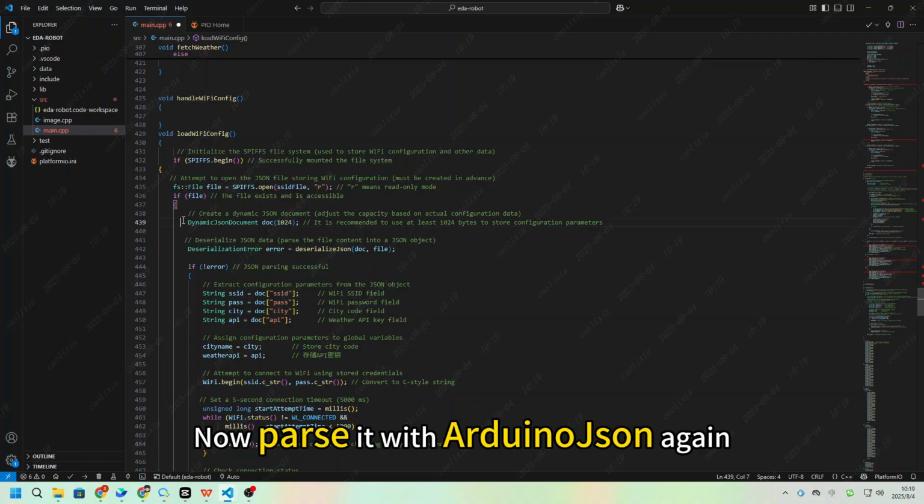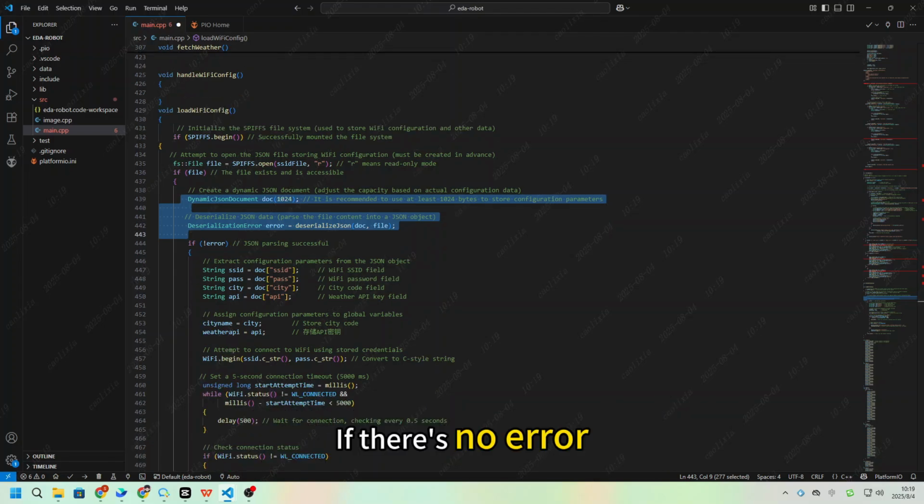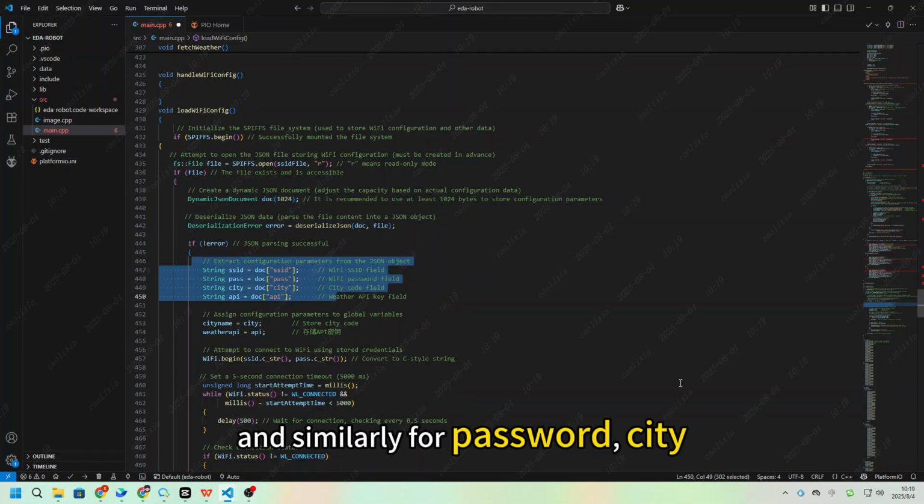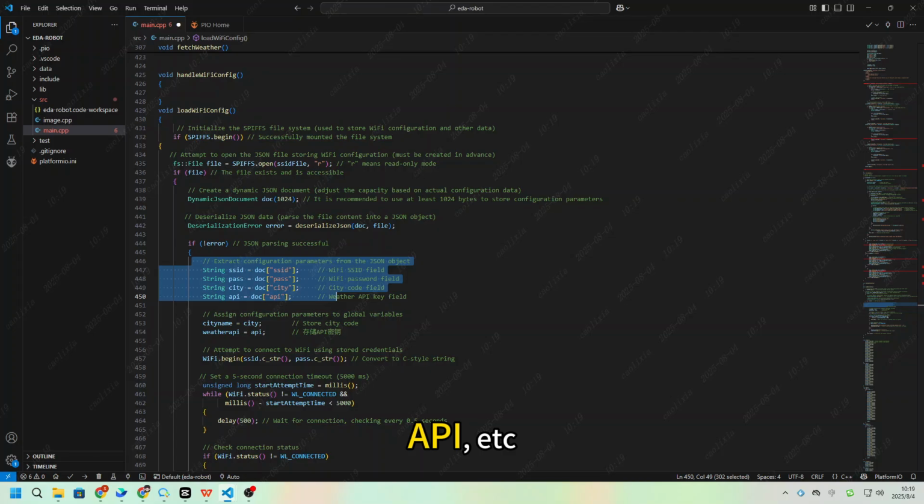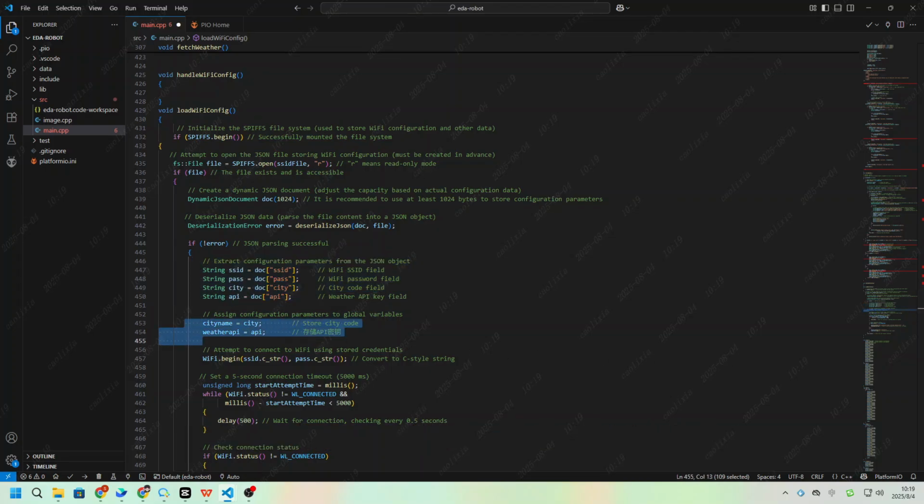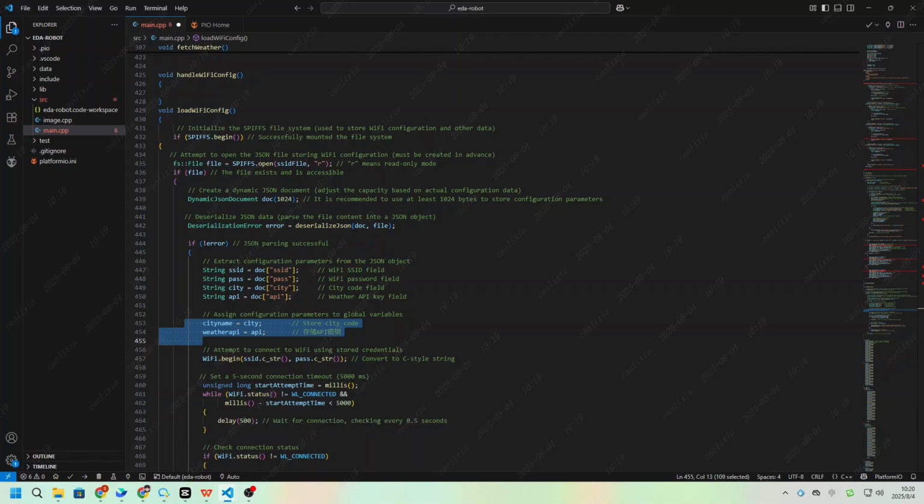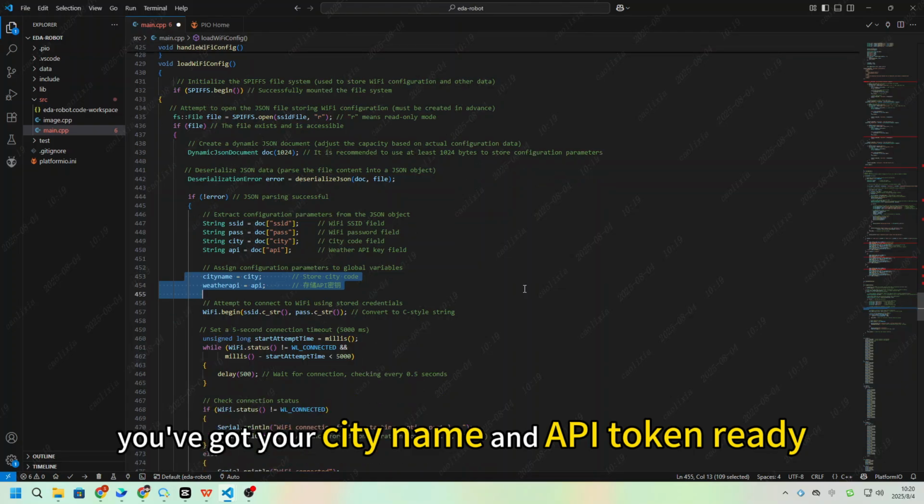Now parse it with ArduinoJson again. Declare a DynamicJsonDocument doc and run deserializeJson(doc, file). If there is no error, we can extract the fields: ssid equals doc of ssid, and similarly for password, city, API, etc. You can store them into local variables and then copy them to global ones, like city name equals city, weather API equals api, or just assign them directly to global vars if you want. Either way works. At this point, you've got your city name and API token ready.